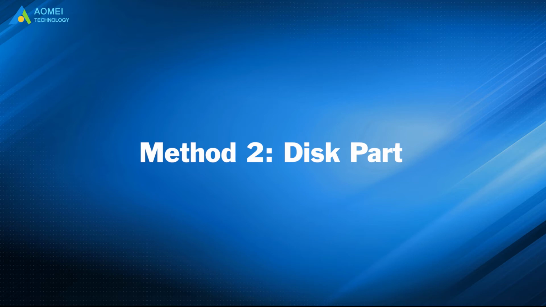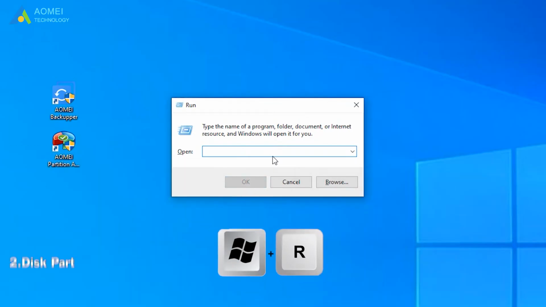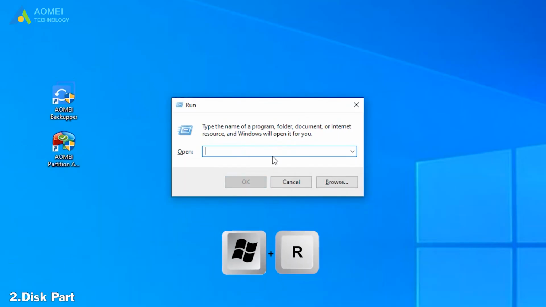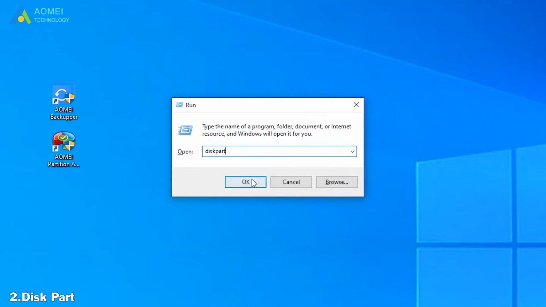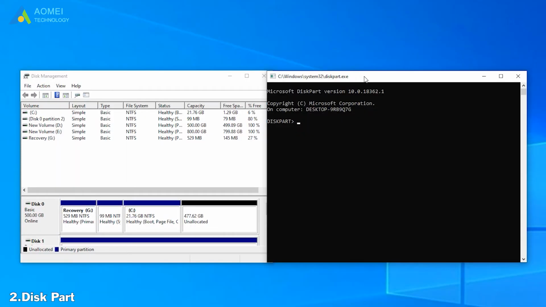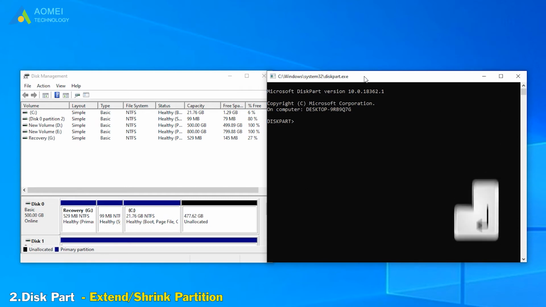Method 2. Diskpart. Type Windows and R to open the run box, input Diskpart, and click OK to get into it. I also put Disk Management next to Diskpart so that you can see the results clearly. If you want to extend or shrink a partition, just follow the steps below. Remember to press Enter after each command.